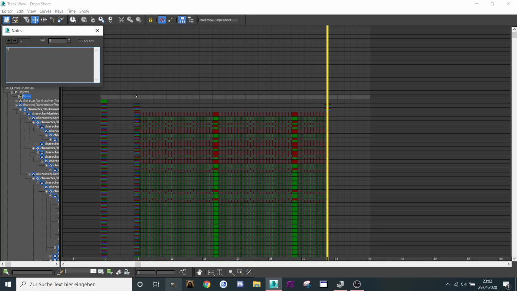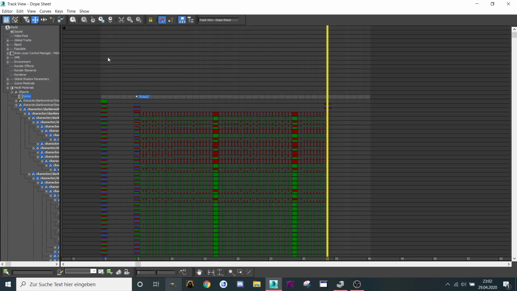Then you call it attack, or however the animation is called. Then it created that node with attack. Then you hold shift, left click on the node, hold left click and drag it to the right like that.